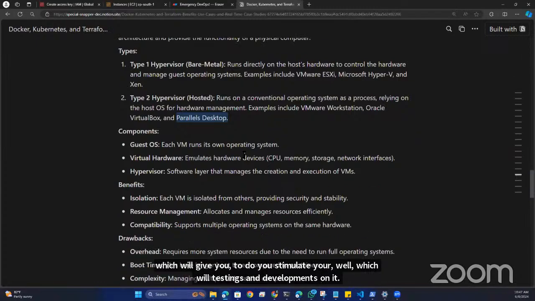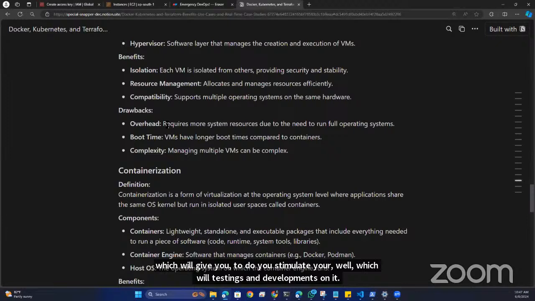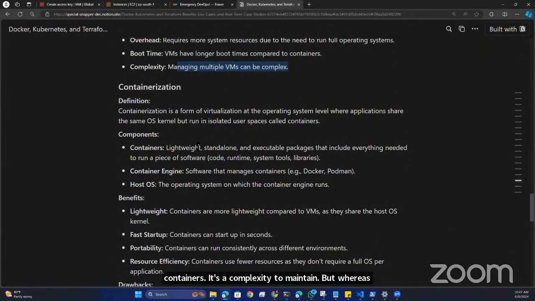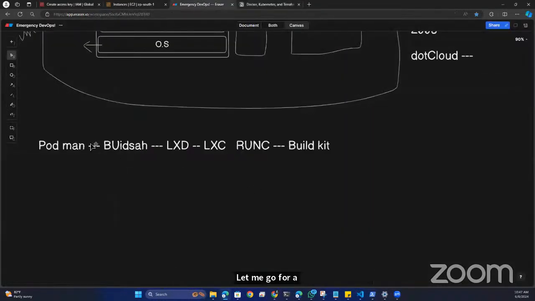So coming to the main drawbacks: they require more system resources because of the need to run a full operating system. VMs have a longer boot time compared with containers. It's a complexity to maintain. But whereas containers, let me go to a container diagram.